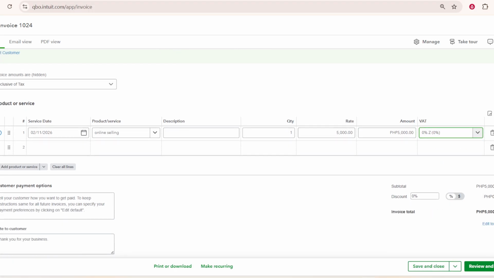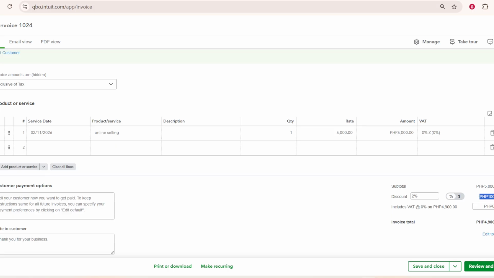In the discount field, enter either an amount or a percentage. If you type a flat amount, QuickBooks subtracts that value from the subtotal. If you enter a percentage, it calculates the discount for you based on the subtotal. As soon as you enter it, watch the totals update so you can confirm the final amount looks right.